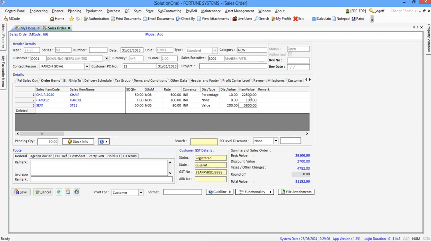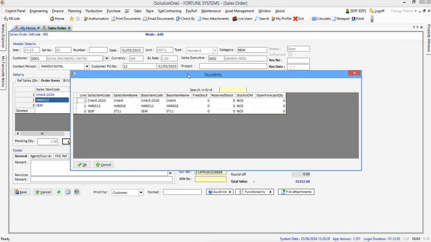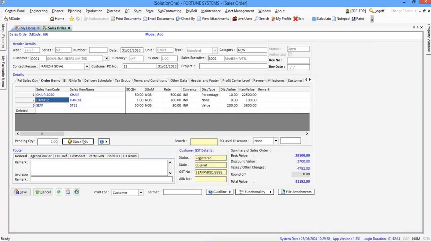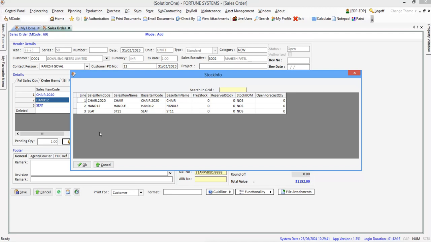Okay, and the same way here, the base value of the sales order will be calculated and the discounted value also calculated, and on the same, your tax charges will be applicable. Now here, for example, from this you can also check whether these items are in my stock or not. So click on stock info. You will be able to see whether my sales order items are in stock or not.